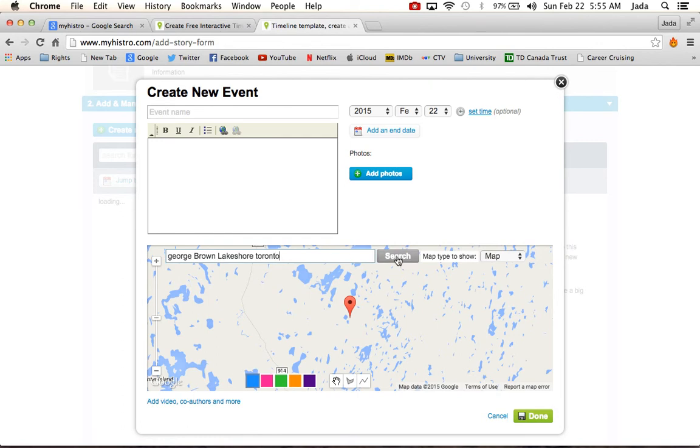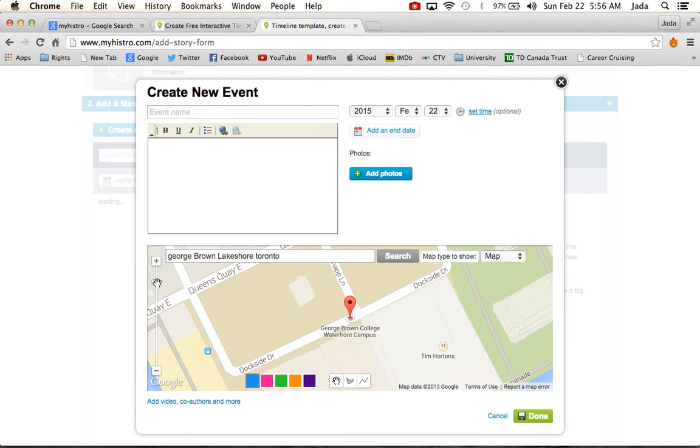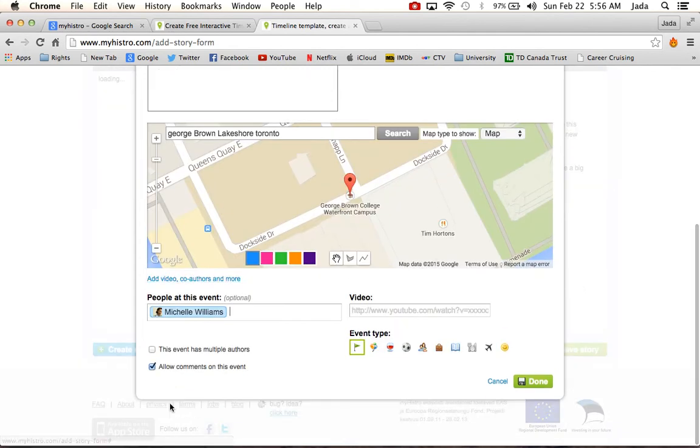And then you would click search, and it will actually show and identify what campus or what monument you are looking for. So for this, we have now identified the George Brown campus, that it's at the Lakeshore front. You also, in this section, have the option to add a video. And then what we do is add your hyperlink here.